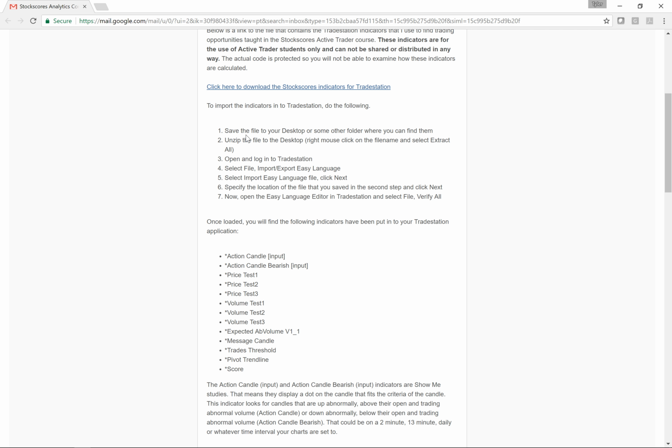So we're going to open and log into TradeStation. You're going to select File, Import, Export, Easy Language. Find that Easy Language file, the one that you downloaded and unzipped on your hard drive, and click Next. And then just tell it where you want to save those indicators, either in the My Work folder in TradeStation, or perhaps you want to have a specific place on your computer where you will store my TradeStation indicators.